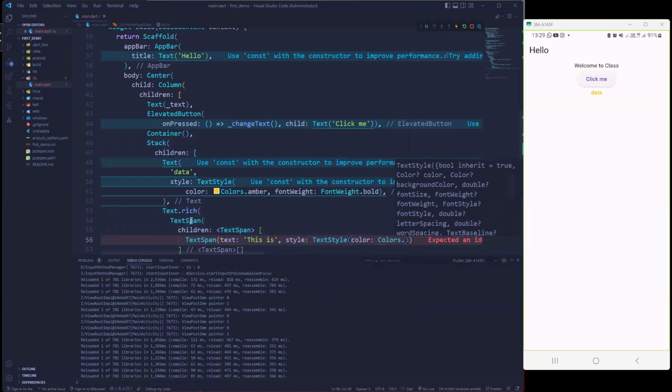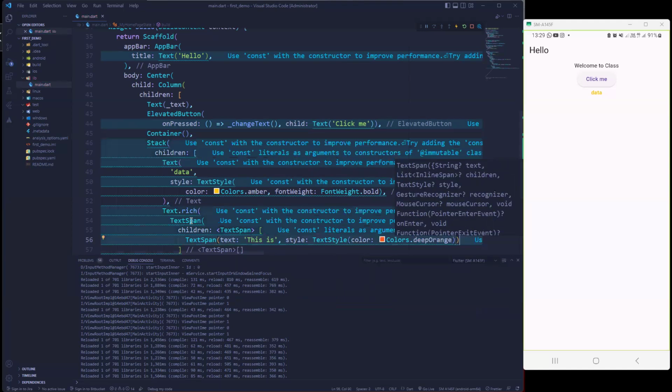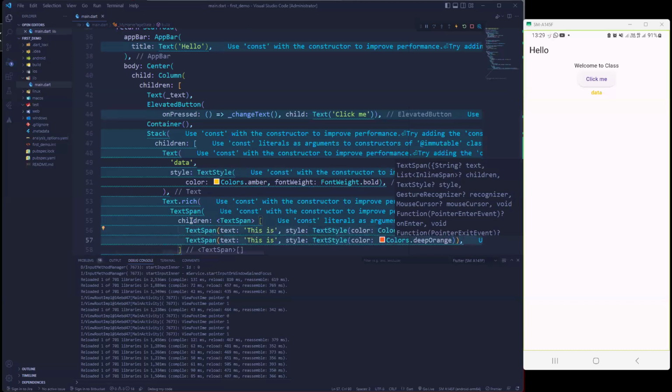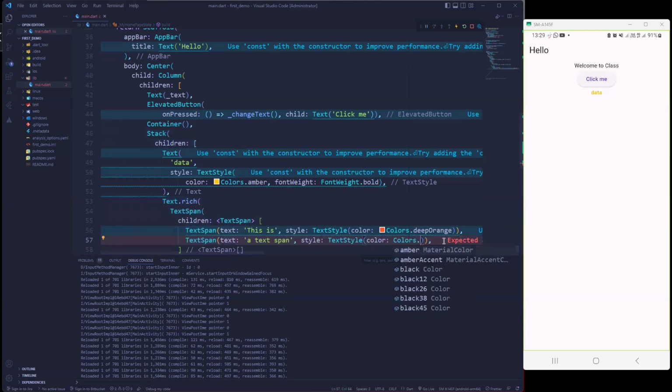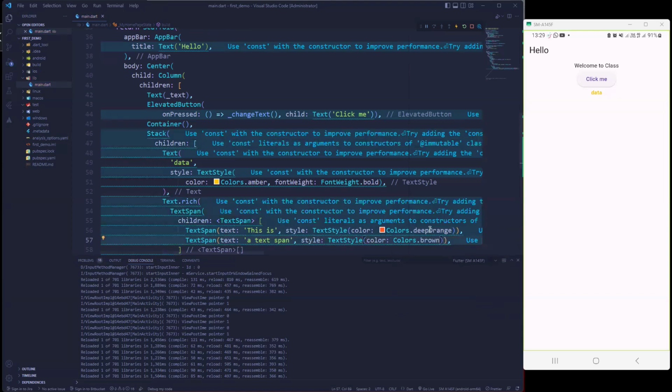Colors dots, what are we going to use now? So let's use deep orange, right? Now I can also pass in another text span and give it a different kind of styling. So I'll say this is a text span, and then for the color I'll just use something different. Let's use a brown, right?